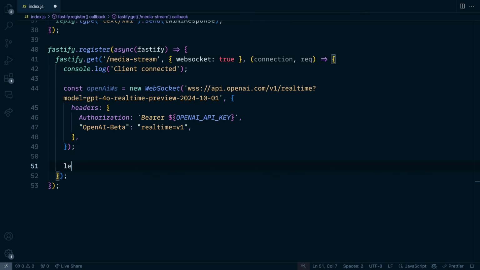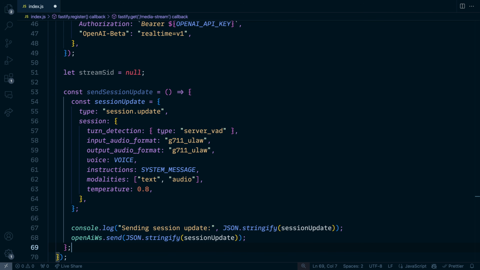We'll create a constant to store the stream ID. Next, we'll configure a session update object that will be sent whenever the WebSocket connects to configure the OpenAI session. Turn detection sets up voice activity detection. The input and output audio format is set to G711 ulaw, which is required for Twilio media streams. Voice sets the voice that will be used by the AI assistant.